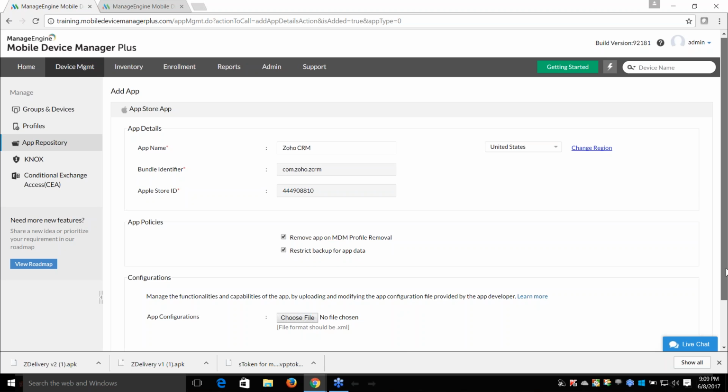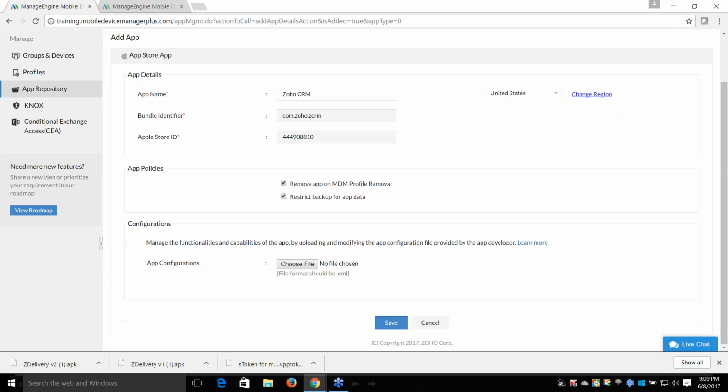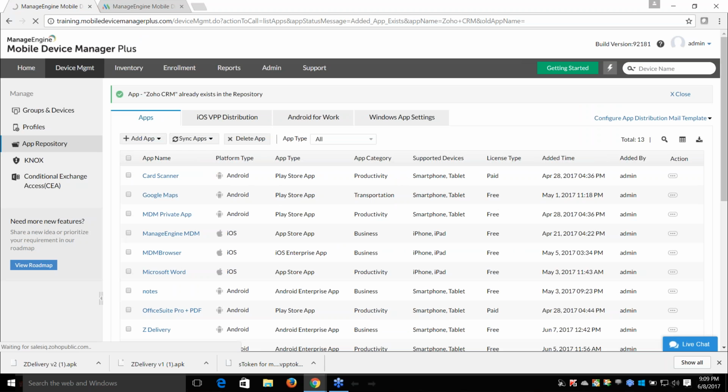Additionally, you can also pre-configure the settings on the app. This can be done by adding a configurations XML file. This file gets distributed along with the app and ensures that the app is ready to use on installation. Now click on Save and click on OK. You can see that the app has been successfully added to the app repository.